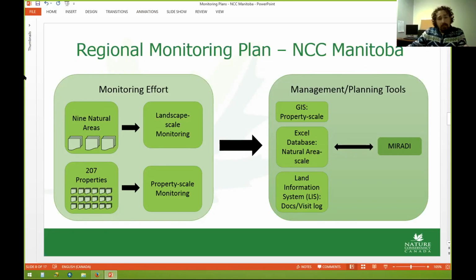Now, for the tools that we use to get all of this monitoring effort done, store the data and further plan, we use three main tools. One is a geographic information system, which is typically used for property scale monitoring. Furthermore, we use an Excel database to store mostly natural area scale monitoring information, but also for property scale. And then finally, we've got what we call a land information system, or LIS.